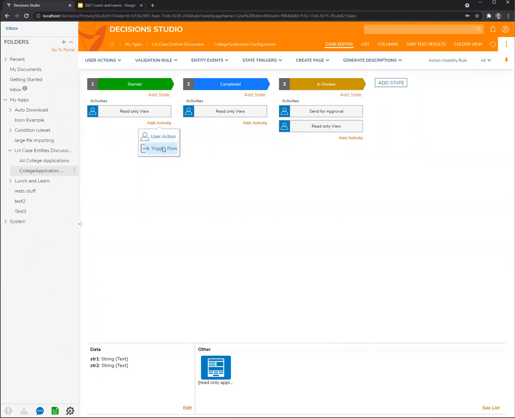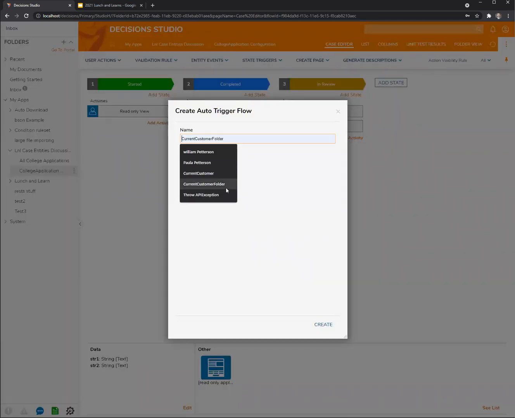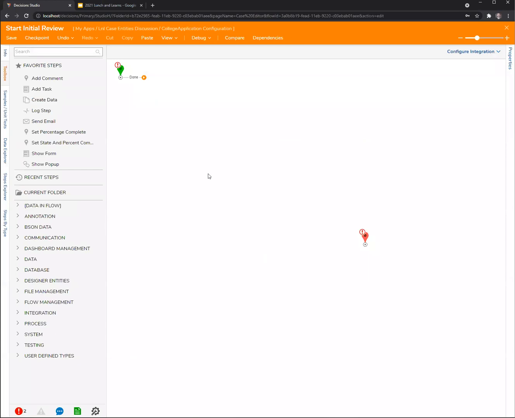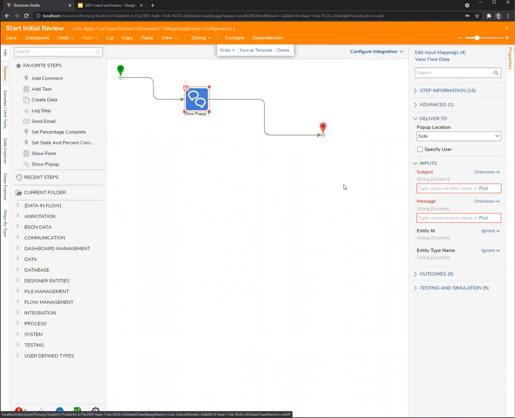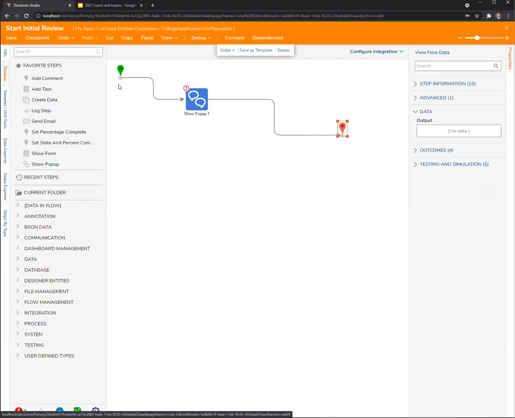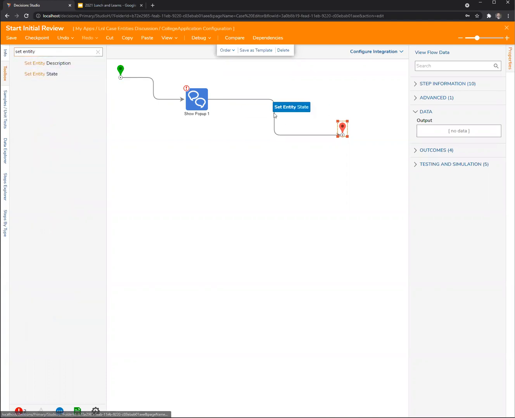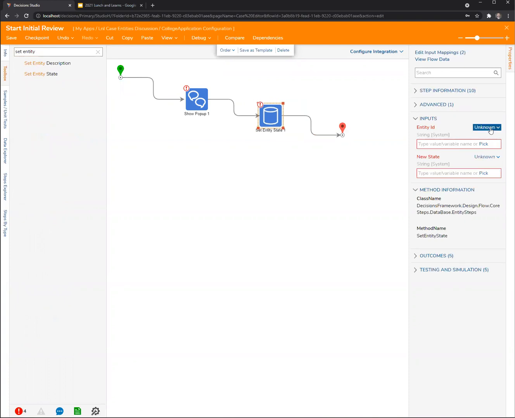Under activity, you'll notice another thing called trigger flow, and this is going to be start initial review. Unlike the user action flow we just saw, this flow runs automatically. So when the case moves into this state, maybe we want to send an email. I'm just going to use a pop-up in its place. This flow will run, and we can use set state steps. So I can set entity state. I'm going to show a pop-up and I'm going to set its state to something else.